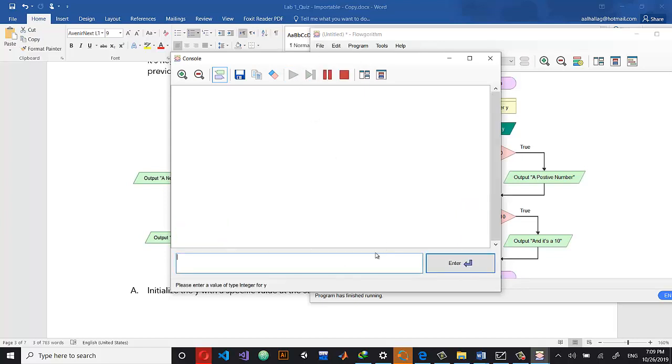Now let's run this one more time and enter exactly 10. It's going to tell you it's positive and it's a 10. Let's enter a negative number this time. It's going to tell you it's a negative number. But the thing is, I just need to know that it's a negative number.